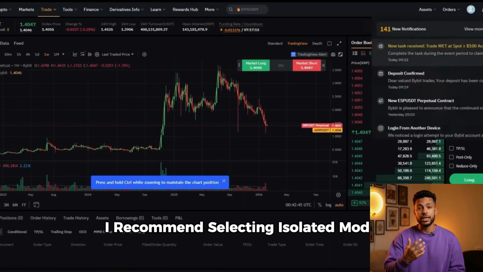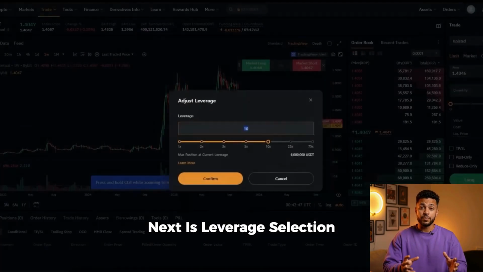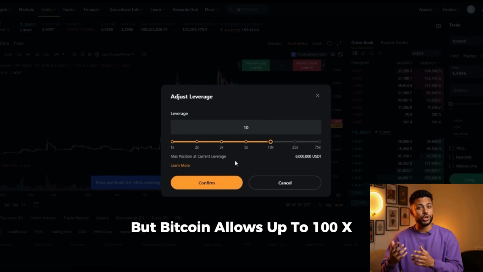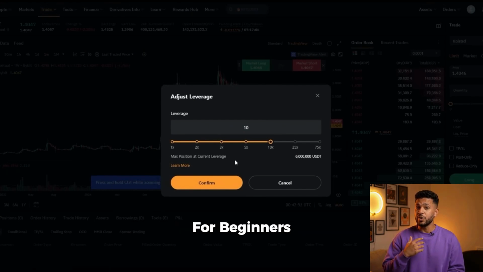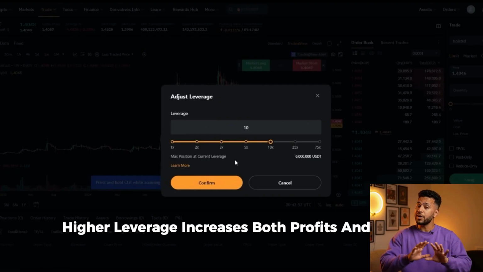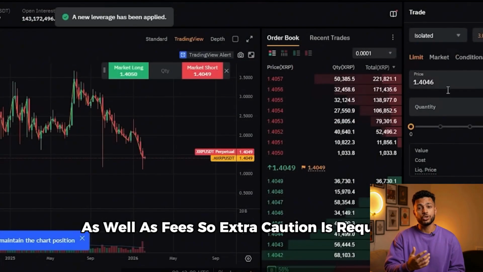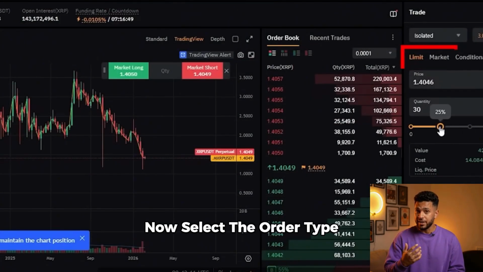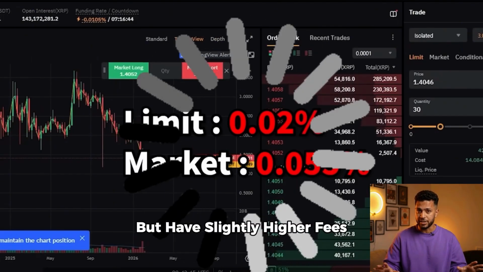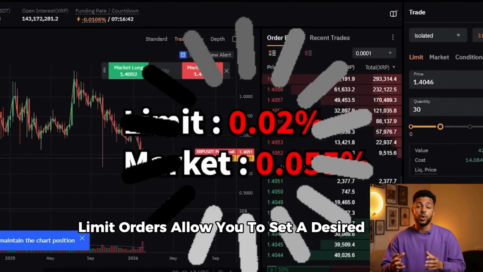Cross margin uses the entire account balance as collateral. Losses can affect the entire account, so caution is required. For safer trading, I recommend selecting isolated mode. Next is leverage selection. The maximum leverage varies by coin, but Bitcoin allows up to 100x. For beginners, starting with around 3x to 5x is recommended. Higher leverage increases both profits and losses, as well as fees, so extra caution is required.